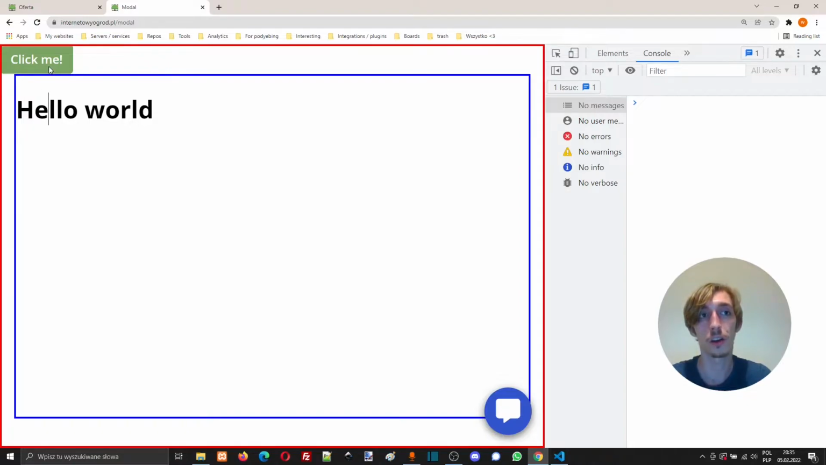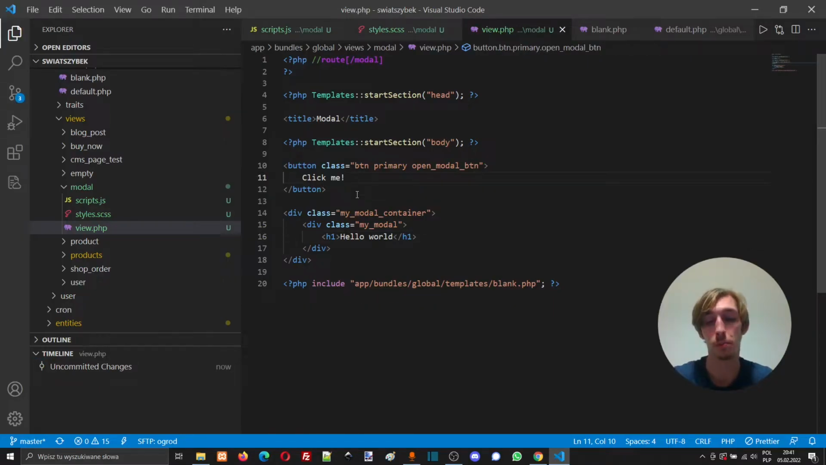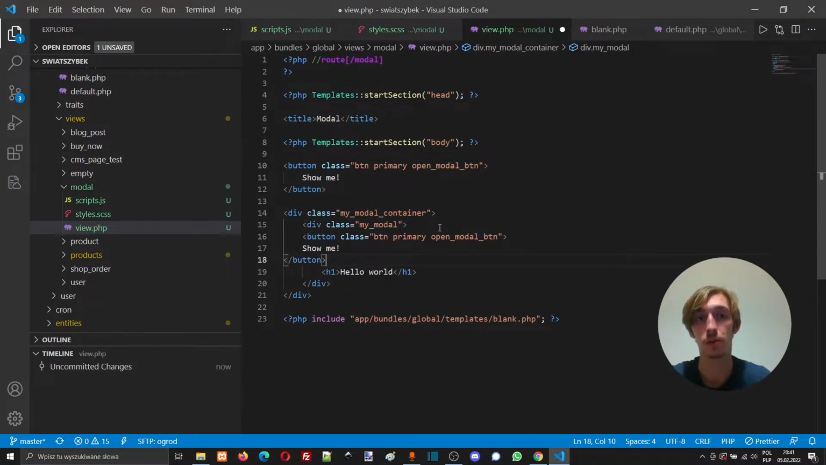Okay, it shows, but I cannot click it, and the reason for that is very simple. The modal itself is blocking the view, as it should be. So the close button should actually be in the modal itself, and I'll do it right now. Okay, so let's add this button, but first let's make this show me. And inside of it we'll have hide me. And yeah, let's make it hide modal button.